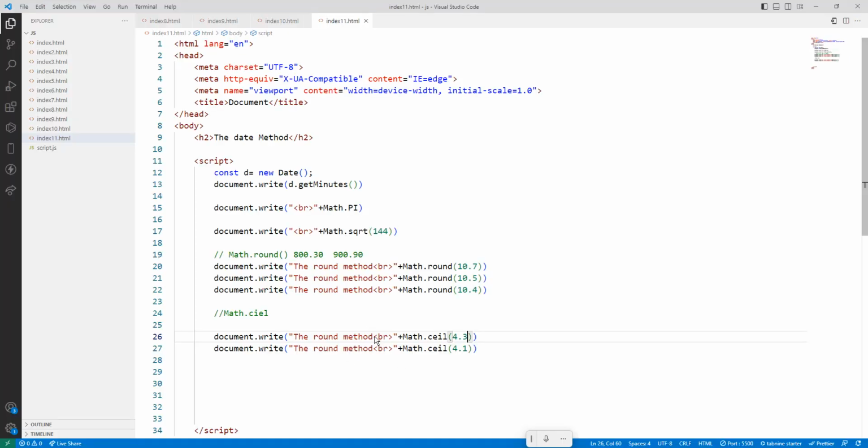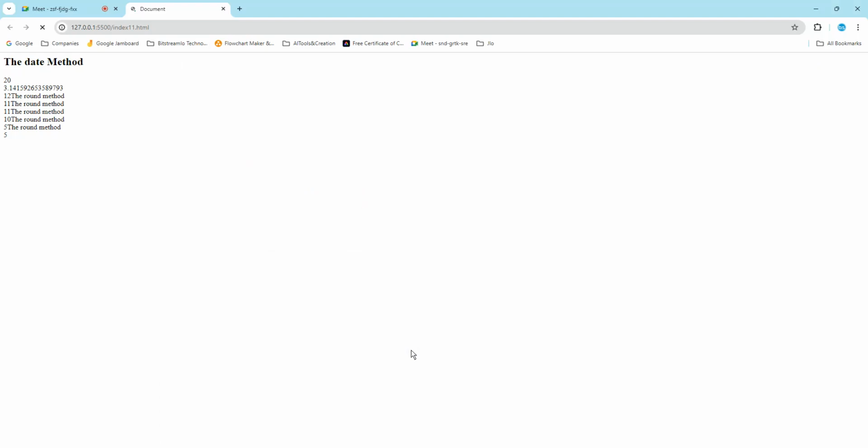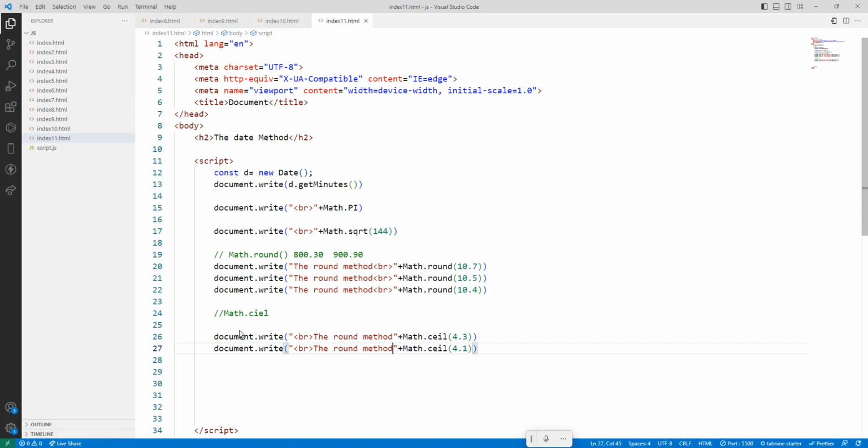Got it? So here just Control X, Control V, Control S. We'll go here. See, this is how it is going to be. Okay, so this is how it works for the upper side. Same thing, one more function is there, that is called Math.floor.